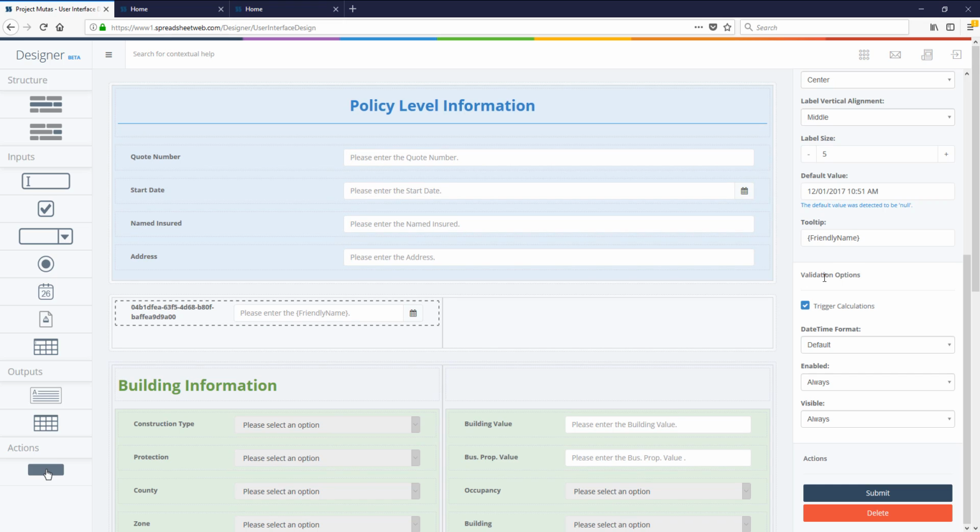When Trigger Calculations option is enabled, this input will trigger calculations in the entire worksheet. You can leave this enabled in most cases. If you are using a rather complicated spreadsheet and have a lot of calculations, it might be a good idea to disable this option and add a Calculate button instead.